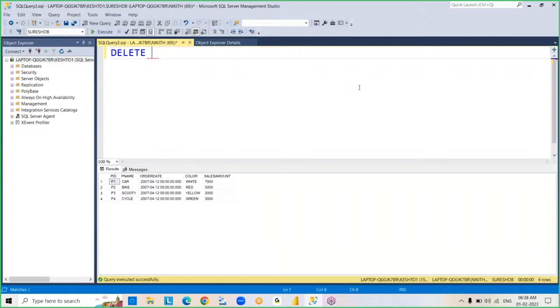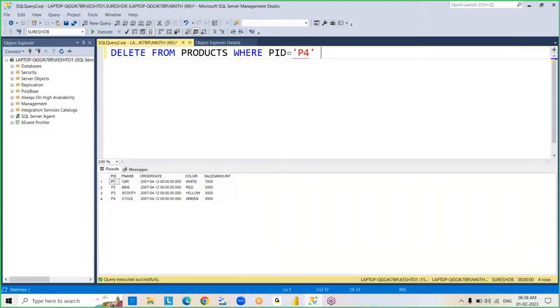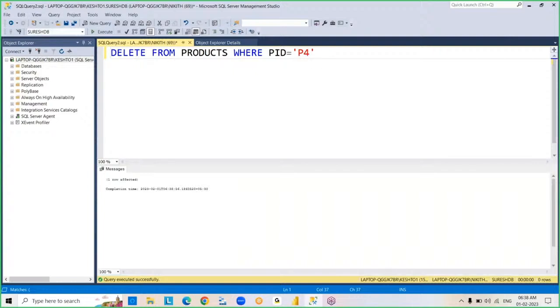But the difference is, the truncate command can delete only the entire data from the table. The delete command can delete selected data from the table. Suppose where product ID equals P4, see this. So now what happened? This command deleted only the P4 product ID row from the table.